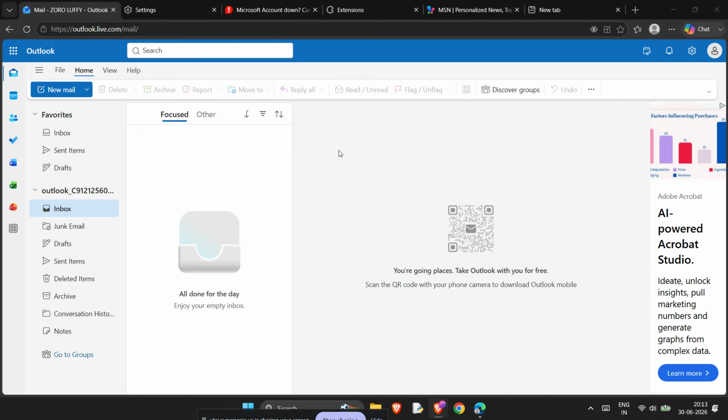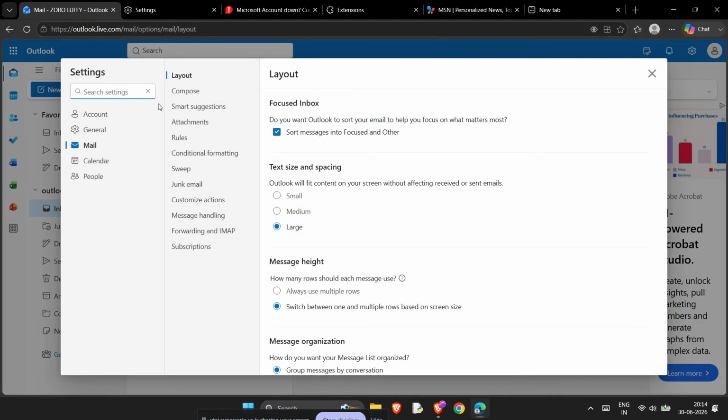Let's jump in. First, open your browser and log into your Mez email through the Outlook web portal. Once you're signed in, look for the settings gear icon in the top right corner and click it. This opens the Outlook settings panel where you can manage your account and email layout.